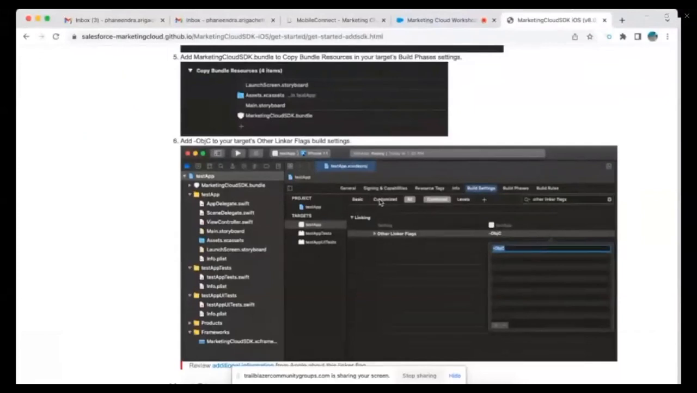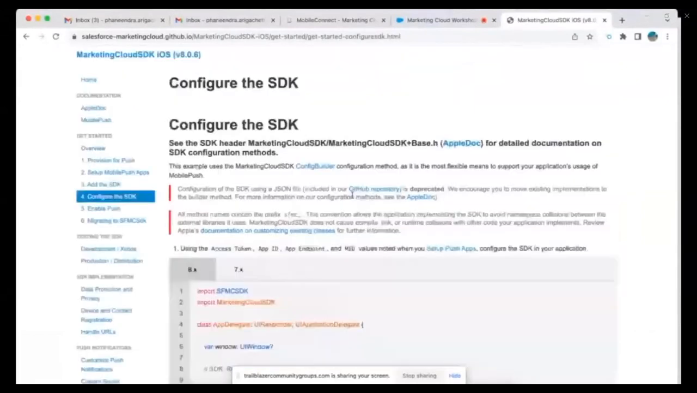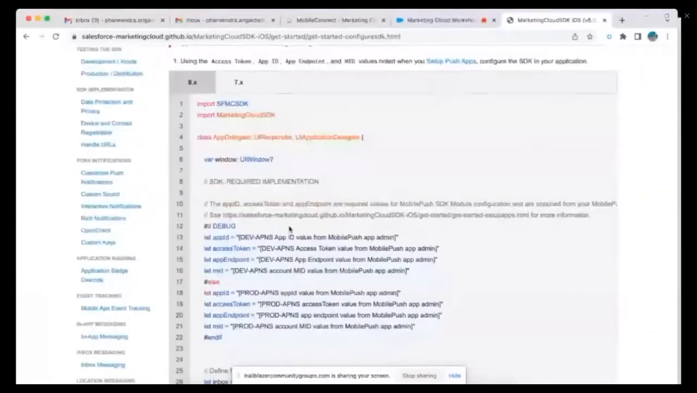After that, once you add the SDK, you have to configure it. It's a simple step. You just add the SDK header, MarketingCloudSDK/MarketingCloudSDK.h. You copy this entire code and then use the access token, app ID, endpoint, and so on. You can just put it here. I normally prefer to put it in a separate .txt file and then call it directly here. I do that all the time.